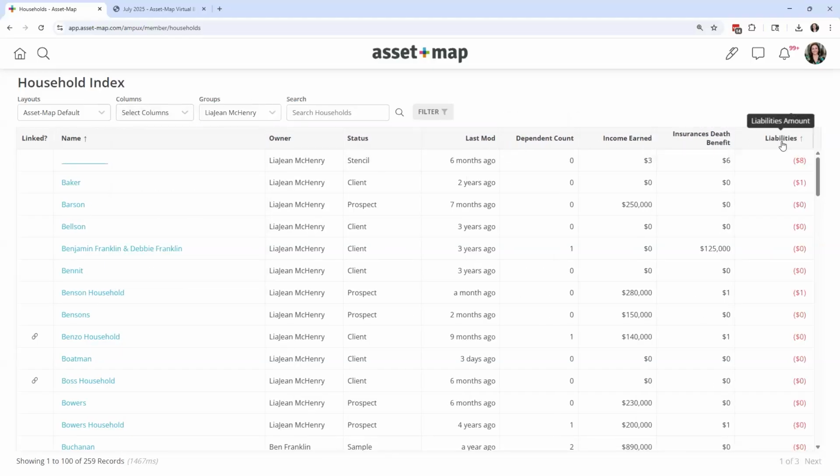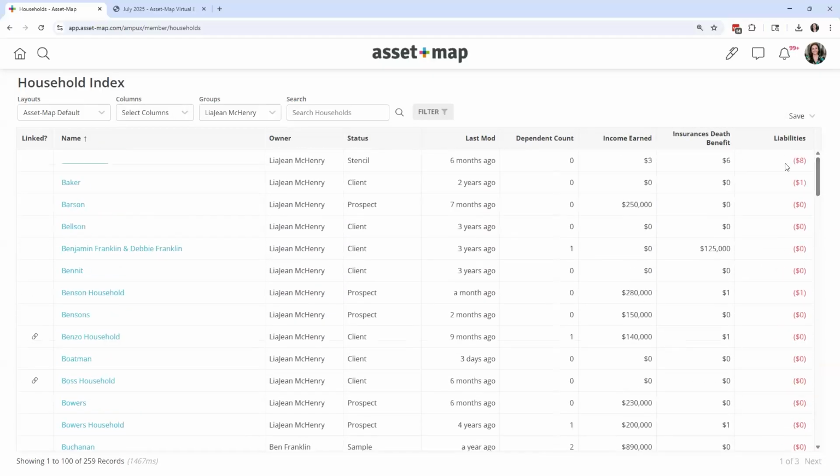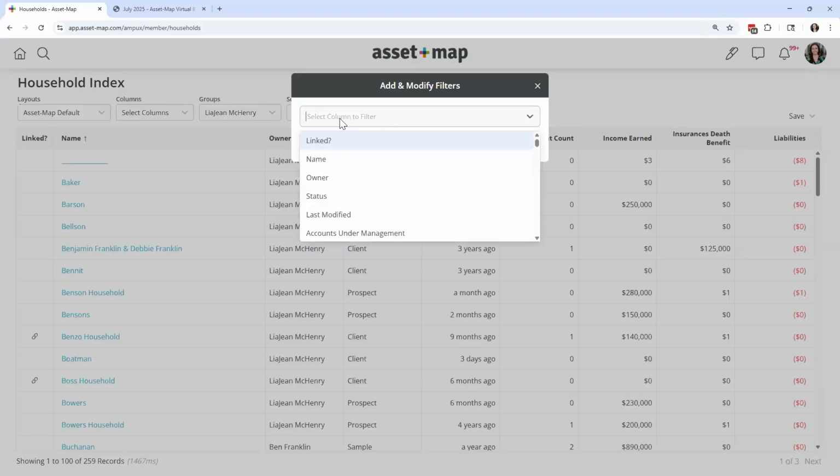Now that I've added these columns, that's all well and good. I can comb through this list one by one, but frankly, let's be honest, who has time for that? And if you look down here on the bottom left, you can see I have almost 260 households in Asset Map. So is that my only option? No, you can take this a step further by applying filters. If you click filter, this allows you to select the column filter. The column filter is going to be the exact same column list, but you can now put parameters.